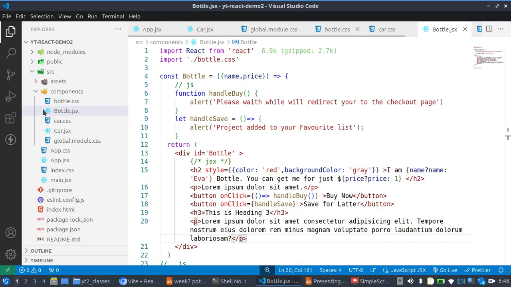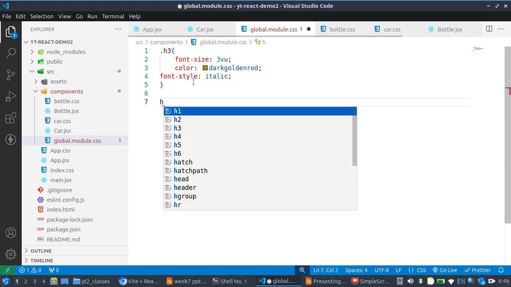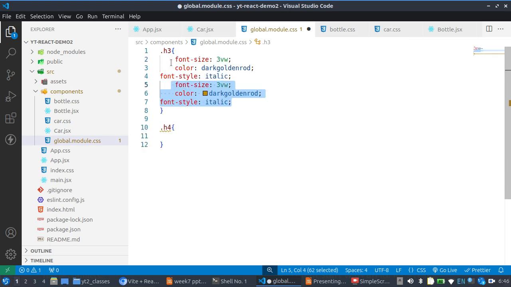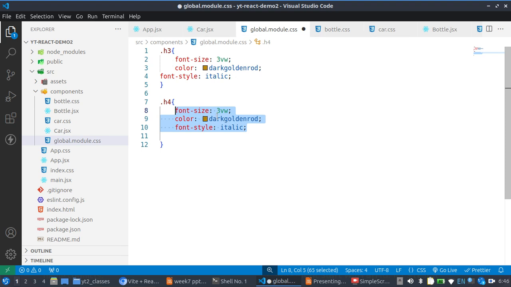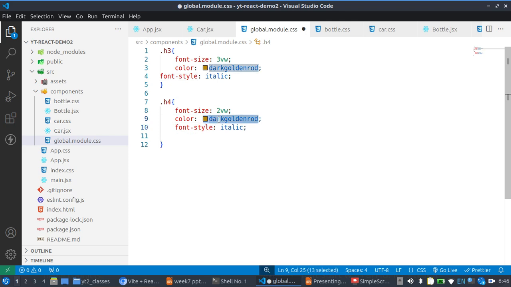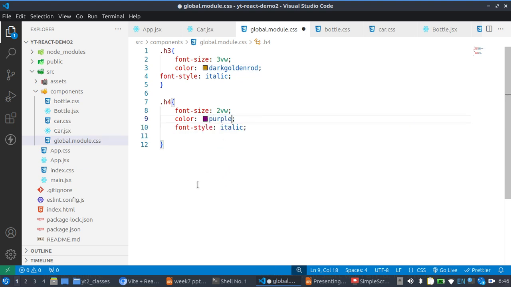So I can also have an h4. So let's do another one. So I can also add an h4, so .h4, just a similar styling. So shift alt arrow down. But I want this to be 4 view width. Color should be purple. So that is it. If you want that for your button, for any stuff, you just have to do that.